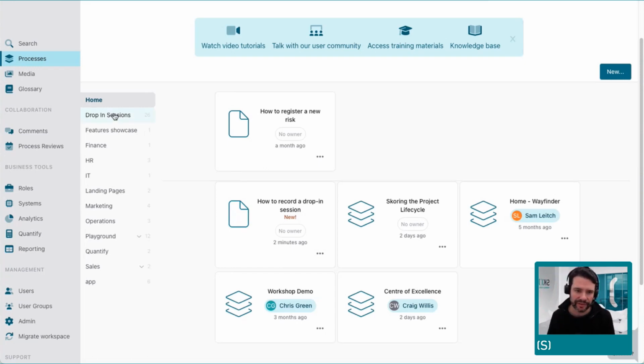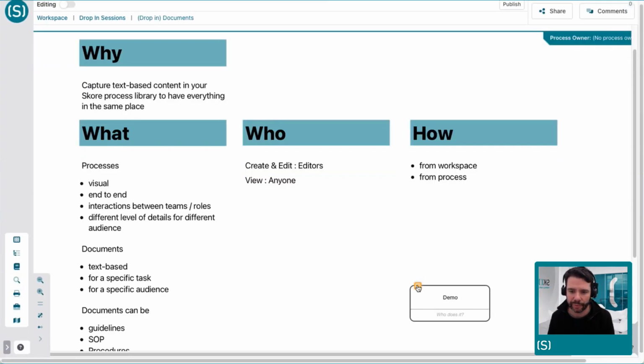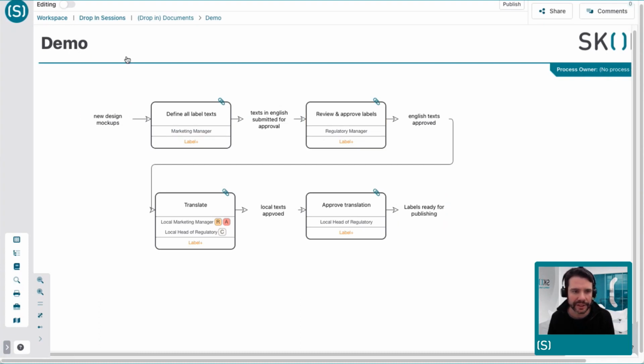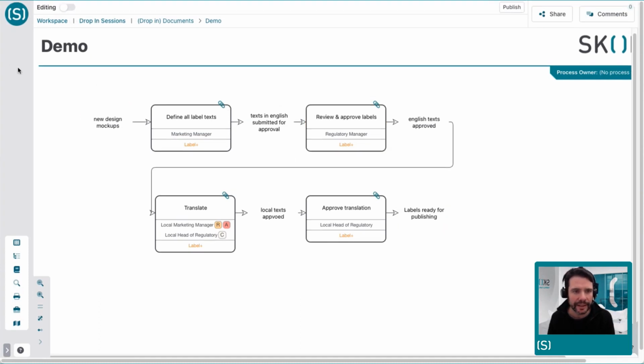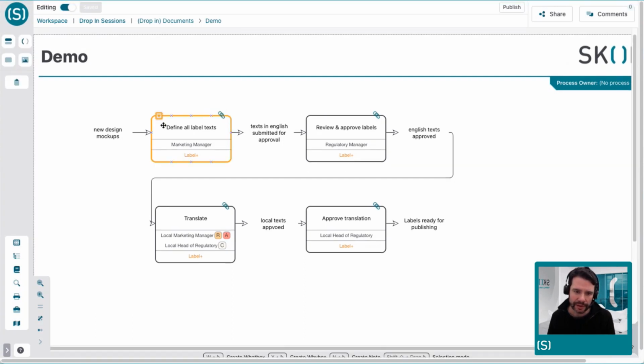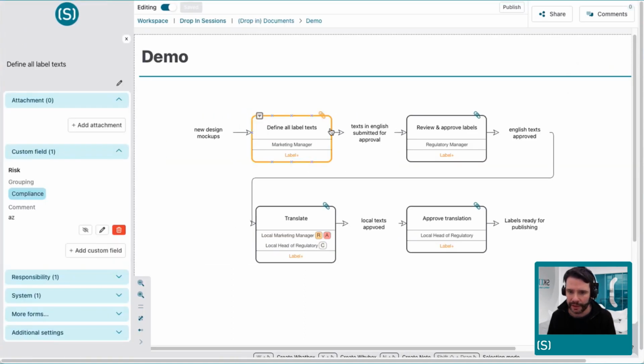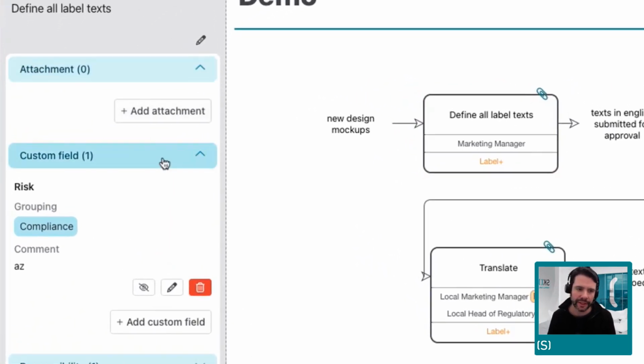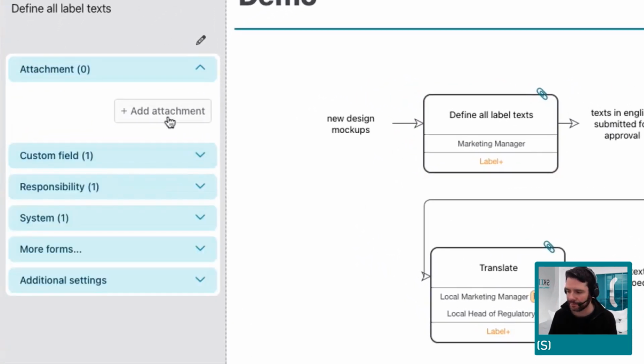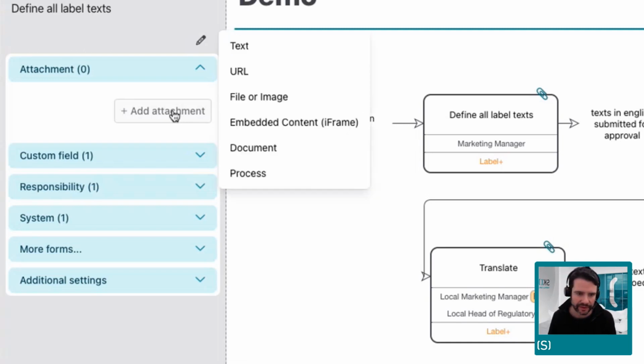So let's go to a process now. I have a demo process here that I took from another drop-in session, but it's good looking, so I keep it. I'm entering edit mode. Let's say we want to link to a document. It's a new type of attachment, as simple as that. Now I have the text that you're used to, documents and process.